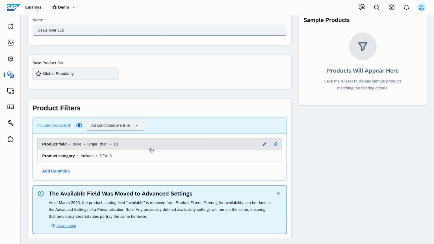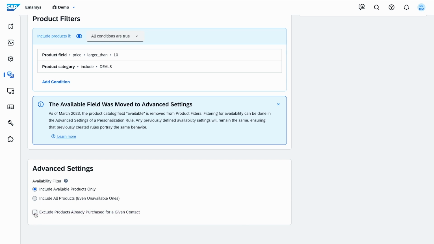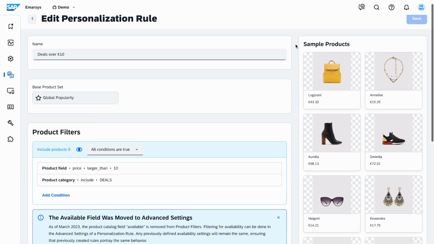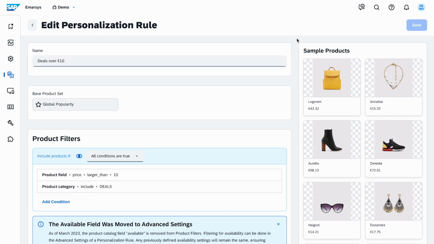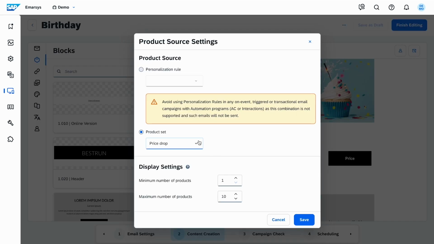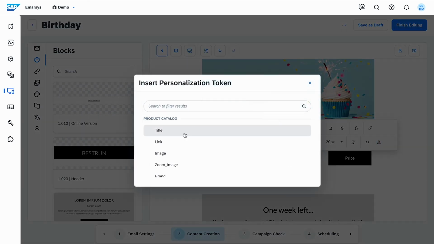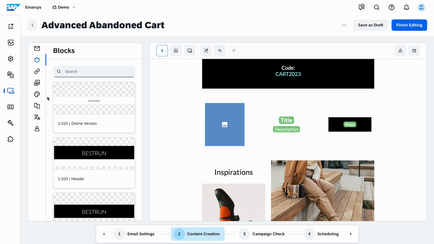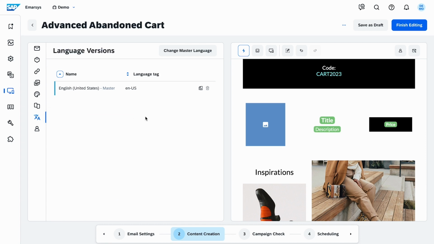I also make sure that all my conditions are true and that I exclude any products my contacts purchased recently. Once I save my changes, I can see some sample products on the right. I'm happy with that, so I go back to my email. These rules are then inserted in the same way as we added the abandoned cart product set, but selecting the personalization rule instead. Then you add all the different placeholders by using personalization tokens from the product catalog section like before. Let's go back to our abandoned cart email and create different language versions.